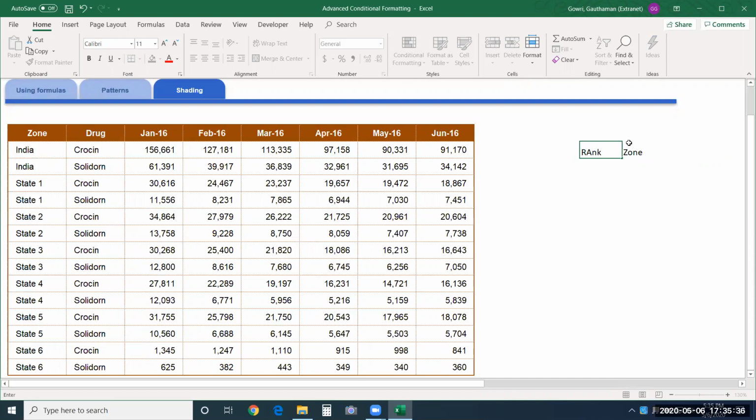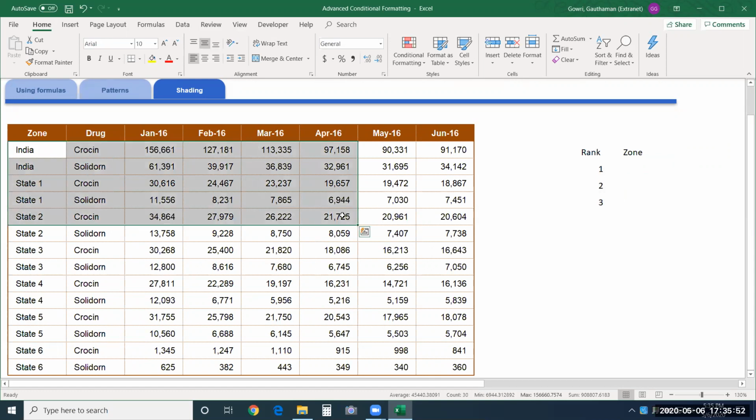Based on the rank and the zone name I provide for that particular rank, see over here, I'll mention the zone name. So that zone name should be colored in a particular way. If it is given the first rank, the color of that zone, wherever it applies, not only in these two rows, if it is repeating somewhere else, in all those places, the entire row should be colored in that particular color that we provide.